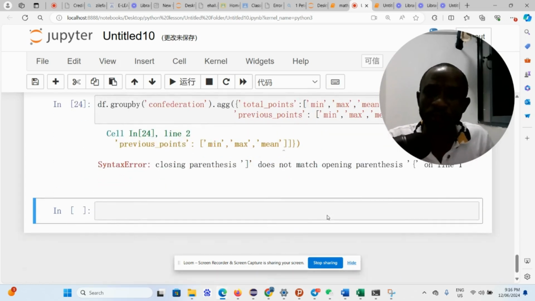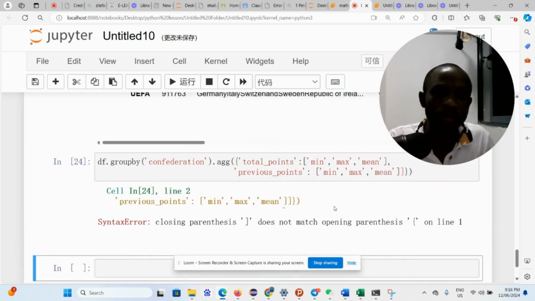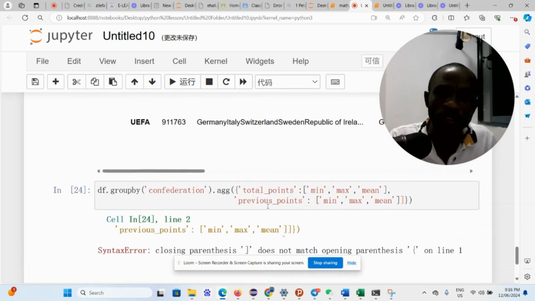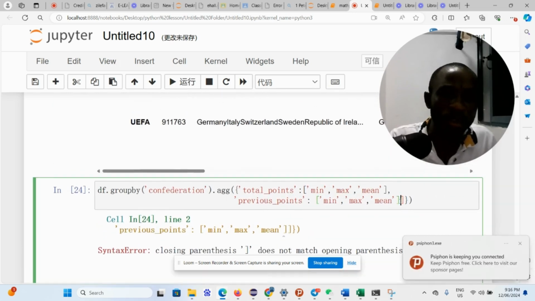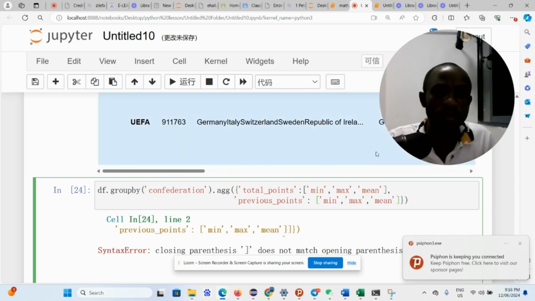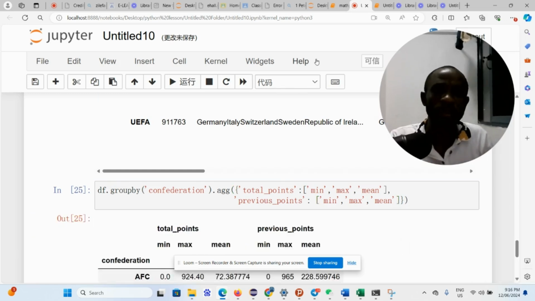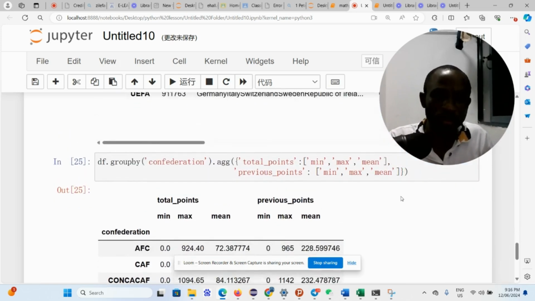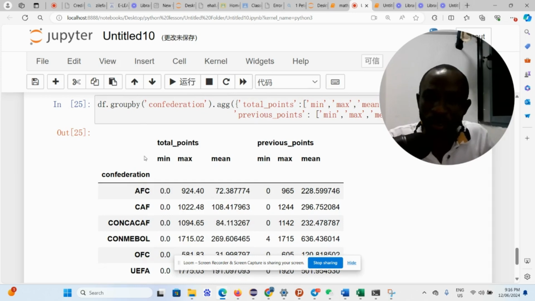Oh, I have an error. Does not match. Let's check. Now we have previous point. Okay, there was an error here. Look at it. Okay, it's okay. Voila. So you have to be careful. Since we placed this there, we had that error. So at this point now, you look at total point, previous point, minimum, maximum, mean, minimum, maximum, mean.